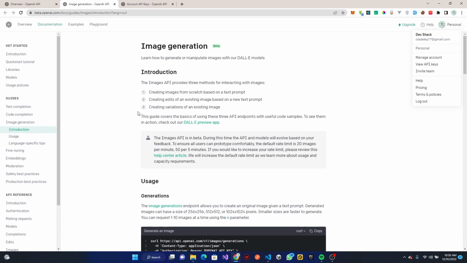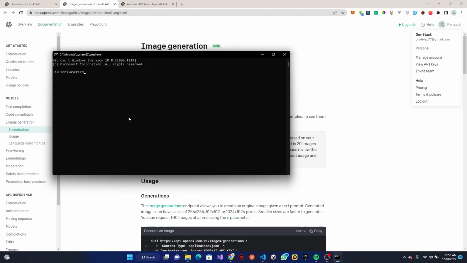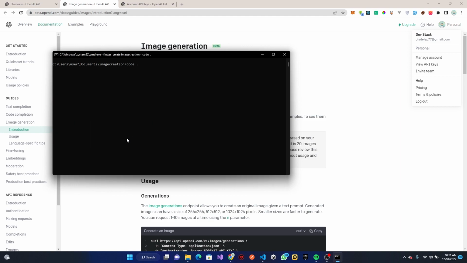So once all this is set up already, what we can go ahead and do is create our project. I'm going to cd into my documents where I want to create my project. Then I'm going to create a new Flutter application. I'm going to call this image creation. All right, so this is going to create our Flutter application for us. Let's wait for this to finish up. All right, once this is done, we can cd into the image creation, clear this, and open this up with Visual Studio Code.